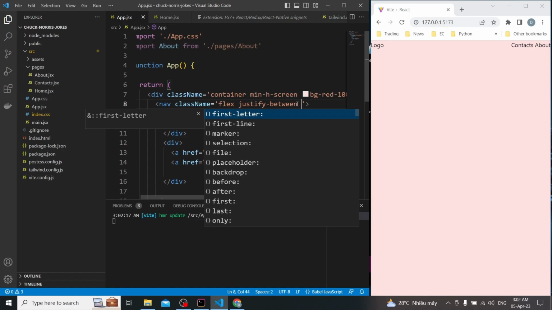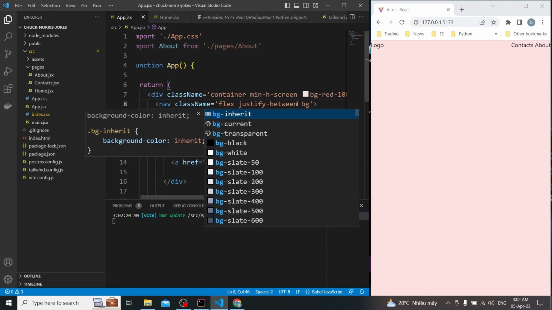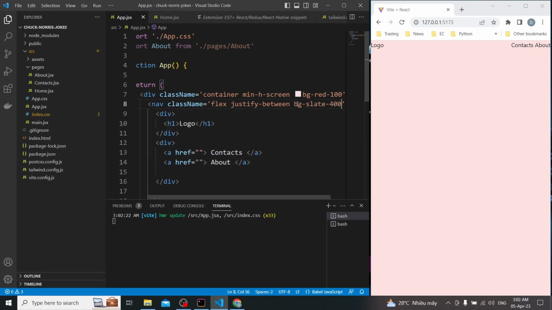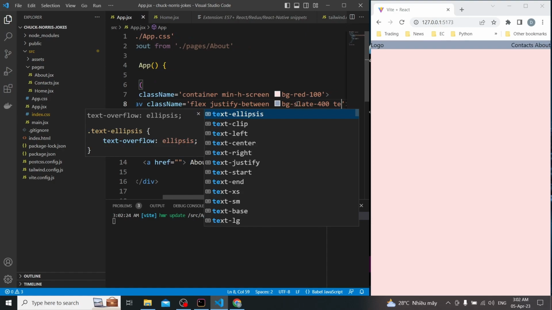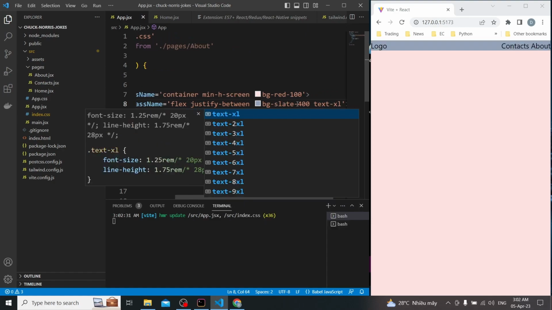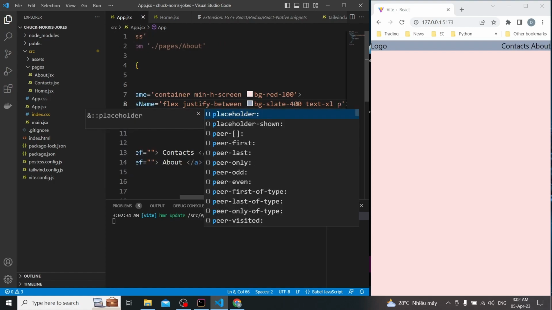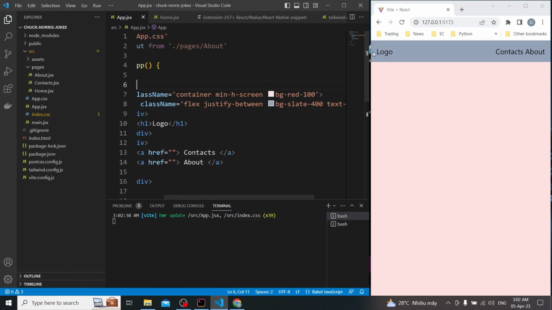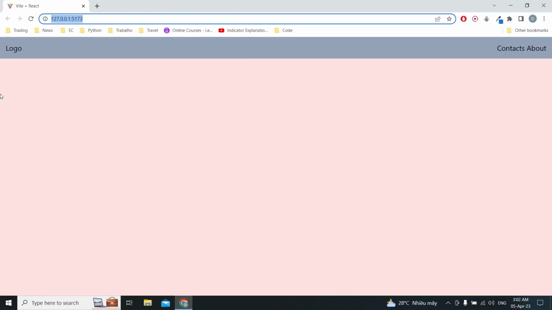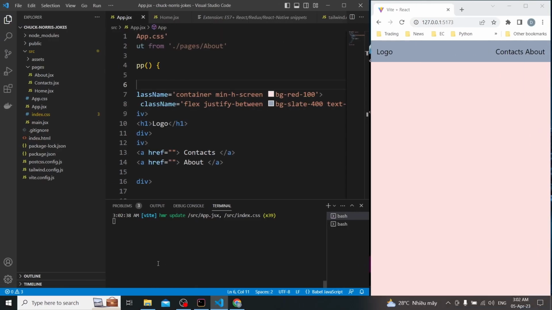Okay, what I want here is also a different colored background. Let's do that one. Let's also increase the text, and let's also do a little bit of padding with p-4 giving 1 rem of padding, so our elements are not too close to the beginning. Okay, so this is the first step.